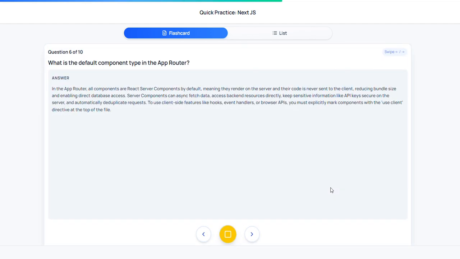What is the default component type in the App Router? In the App Router, all components are React Server Components by default, meaning they render on the server and their code is never sent to the client, reducing bundle size and enabling direct database access.